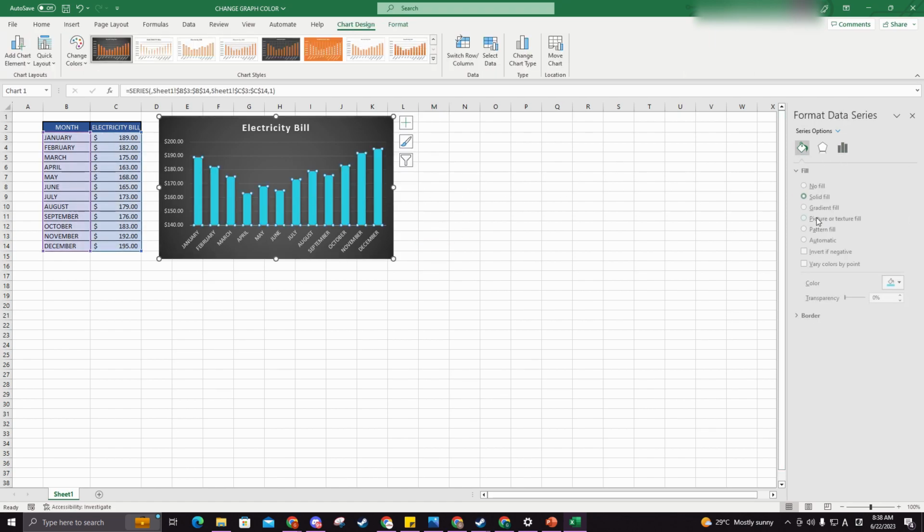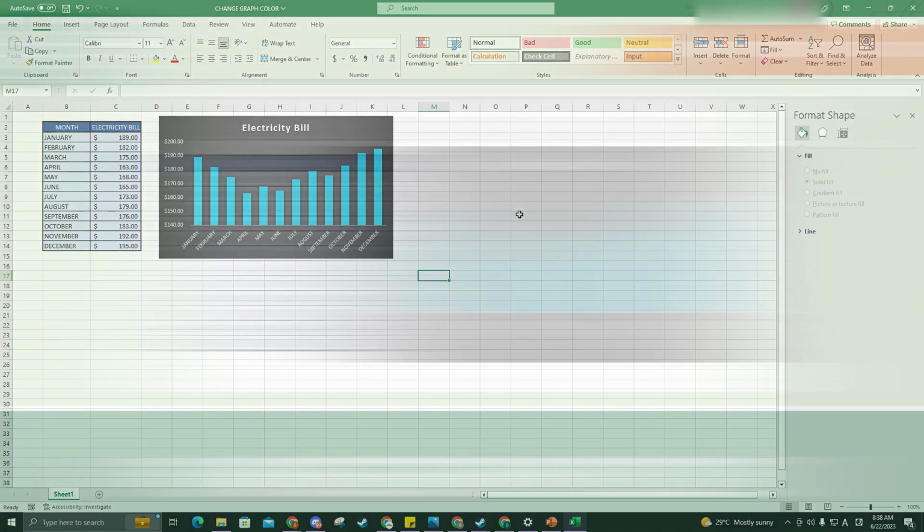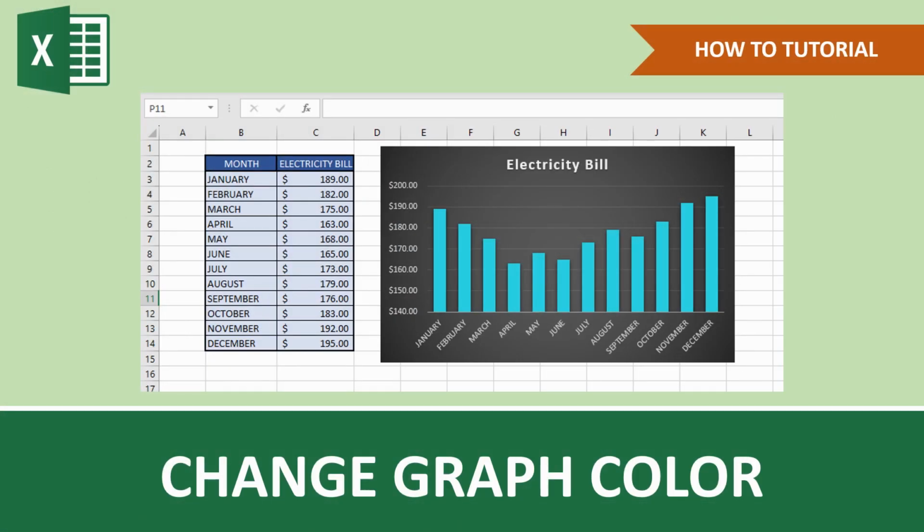We can also try to change the color one by one by letting them have different colors for any distinct value. You can do so by clicking on the vary colors by point. And there we go. But since we prefer the original one, let's go back to the solid fill option. And there we have it. This is how we change the graph color in Microsoft Excel.